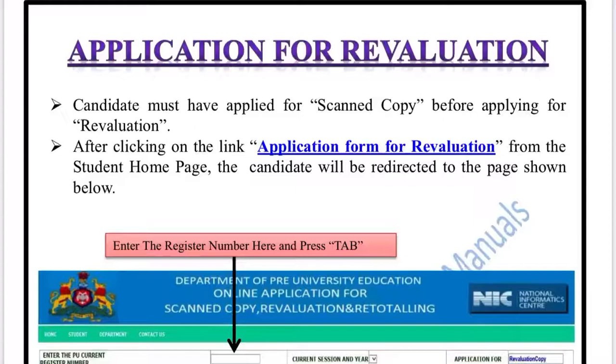Once you get your scan copy, you need to see whether there are any improvements in your answer sheet, whether you get any extra marks, or any mistakes in totaling. Then only you can apply for the revaluation. To apply, you can click on the application form for revaluation, or else you can go to the PU Board Department website and click there to apply for the revaluation. I have given the link in the description box, you can directly click on that.